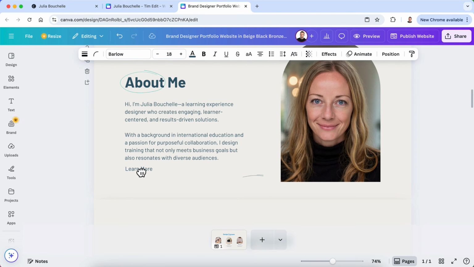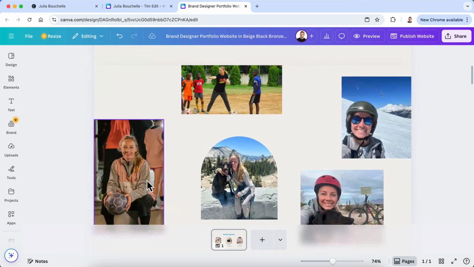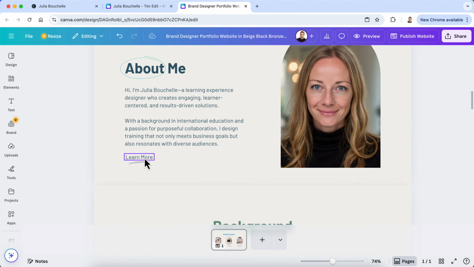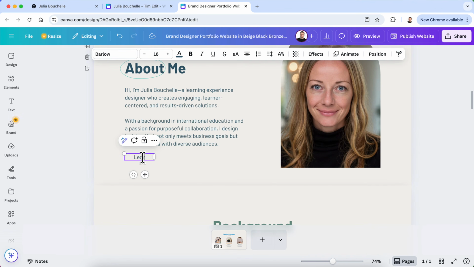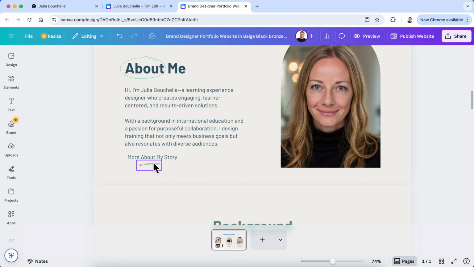Now, this is another example where I'm not going to recreate these things from scratch. I already have it up here, so I'm going to duplicate this, right? Let's do learn more about my story. Or why don't we just do more about my story? Keep it a little simpler. Yeah. And we can just center that there like that. So maybe it's indicating, hey, click me.